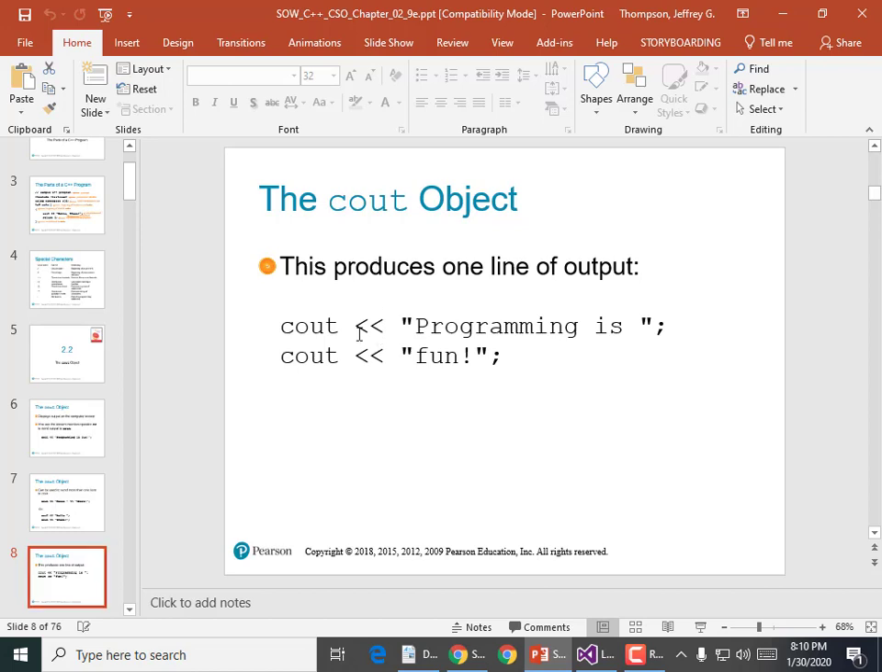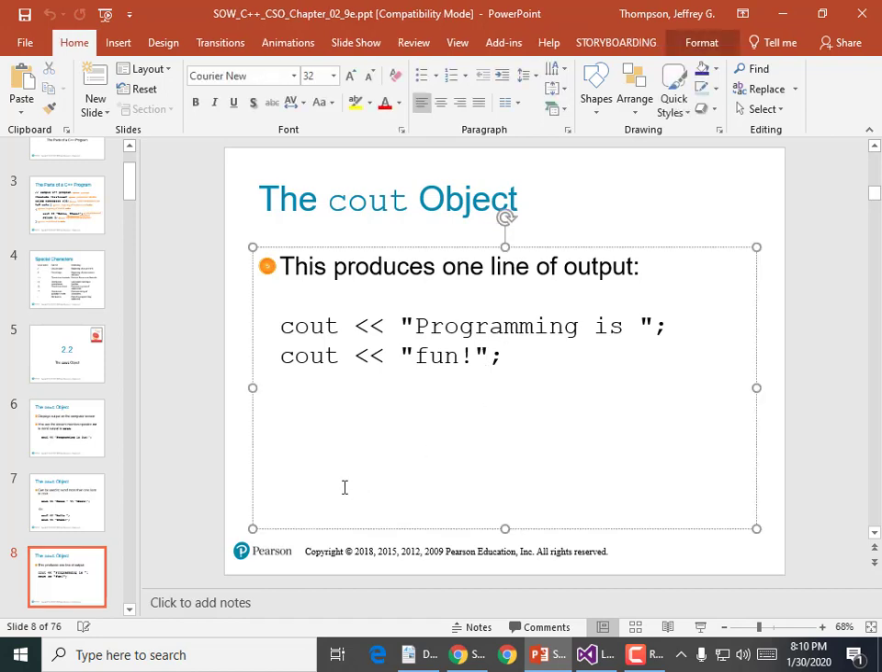So this would print out, programming is fun, all on one line, and it wouldn't go to the next line because there's no backslash n and there's no ENDL. So unlike Python, an output statement does not automatically go to the next line like the print statement does in Python.